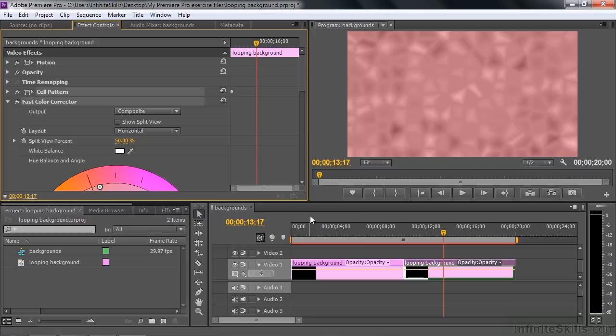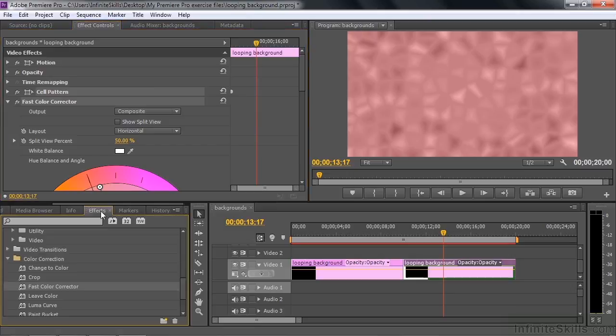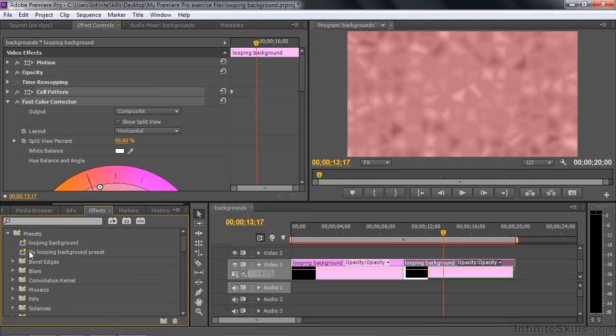And in the future, you'll be able to track down that looping preset by going over to Effects, opening up Presets, and there my looping background preset will be. And then you can apply it to any 10-second clip and it'll work perfectly.